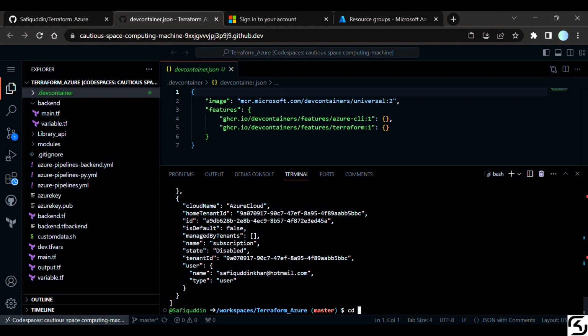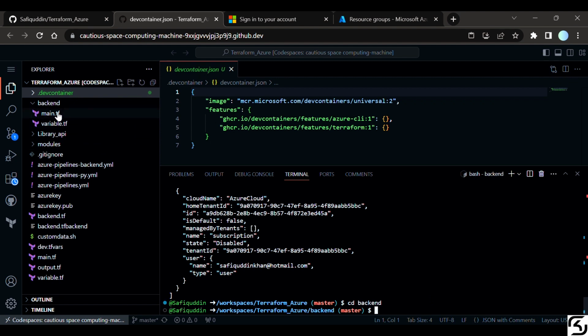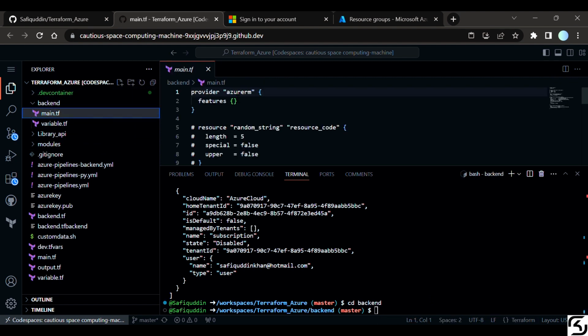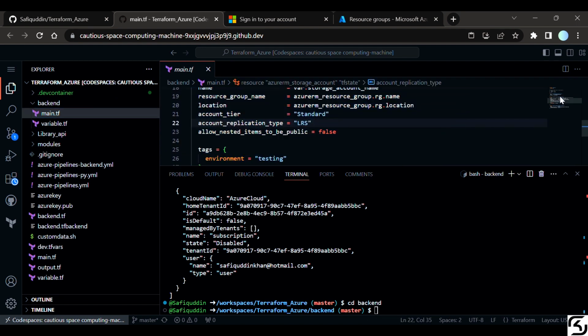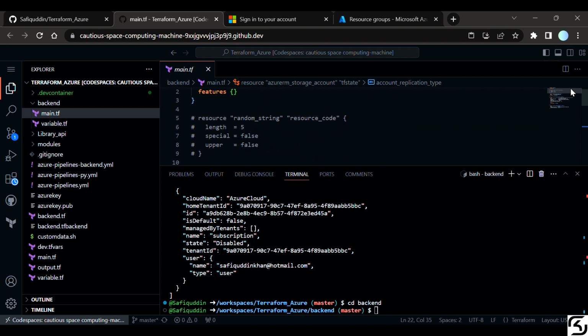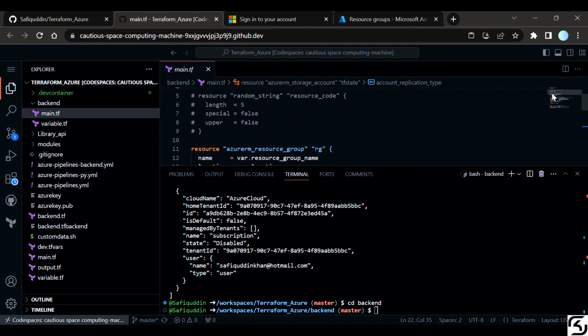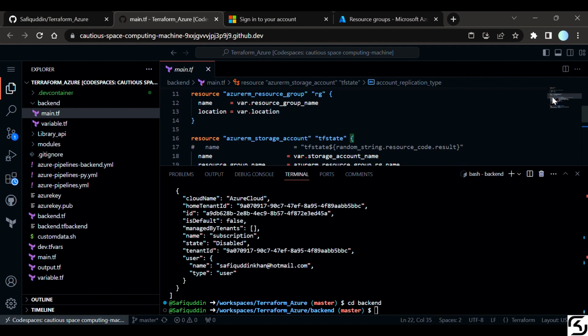Okay. So now the Azure authentication is working successfully, and we'll go to this backend folder. Whatever we have configured in the backend folder is basically what we created for storing the tf state file in a remote location.